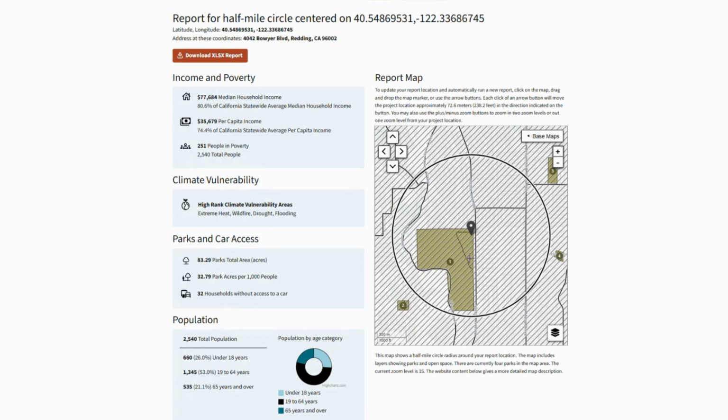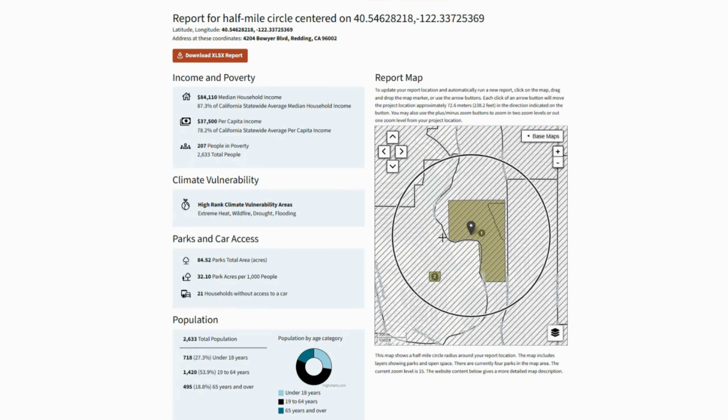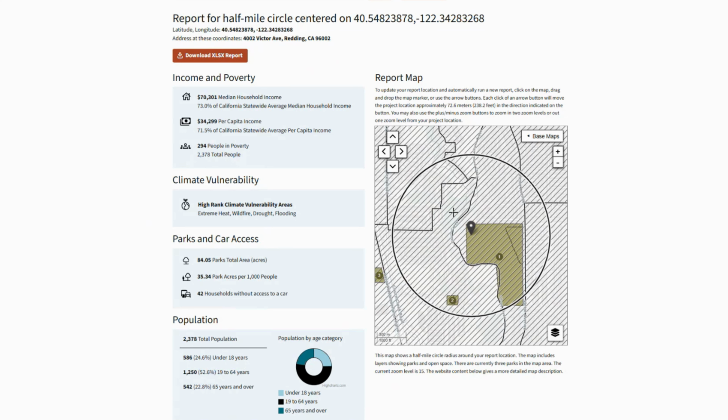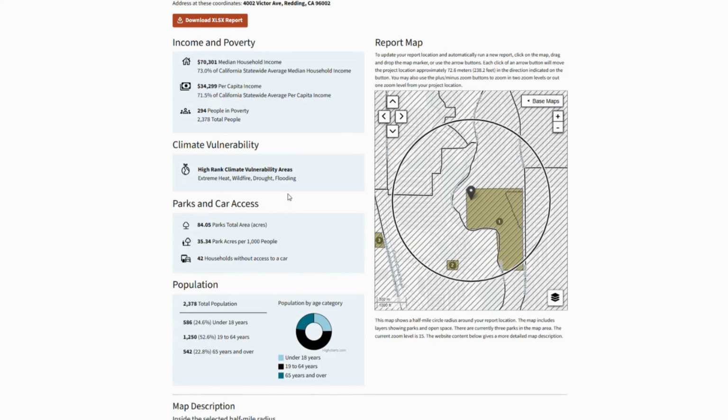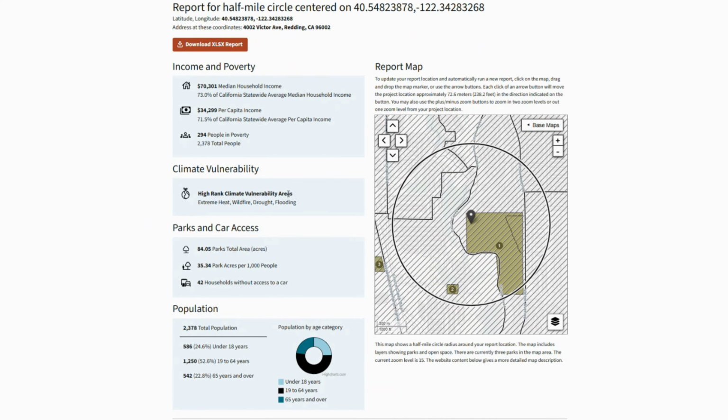The second tool displays demographic and park acreage information in 3 categories: income and poverty, climate vulnerability, and parks and car access. Income and poverty data are generated using American Community Survey and census data. Climate vulnerability data is generated using the California Natural Resources Agency's Vulnerable Communities platform.